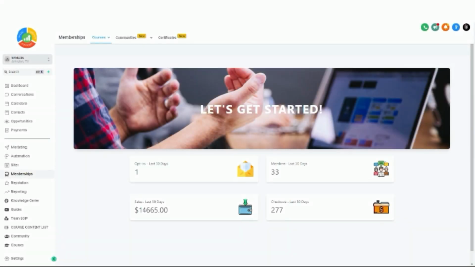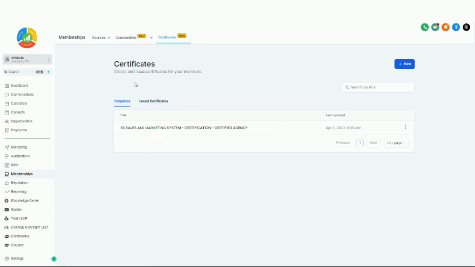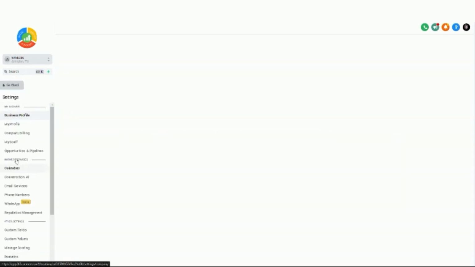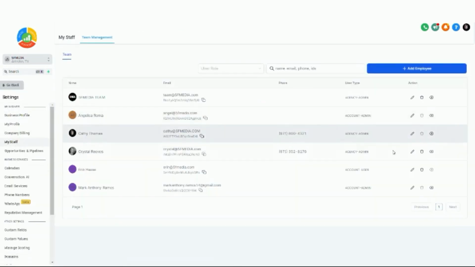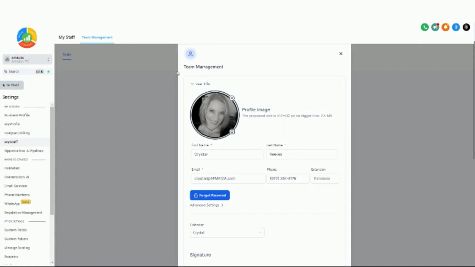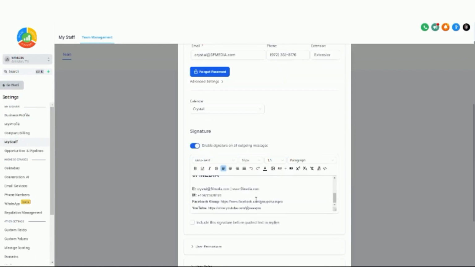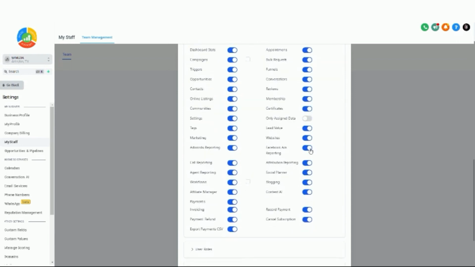Let's start with making sure that your user has access to the certificates. We want them to be able to manage, edit, and update certificates. So you'll want to go to Settings, go to My Staff, and under My Staff, you'll just find the staff member and you'll see the team management page. We'll scroll down here to user permissions and you will see that you can toggle on and off certificate permissions. If you don't want this particular user to have access to the certificates, you would want to turn this off. Otherwise, turn it on so that way they can access the certificates and the certificate builder.